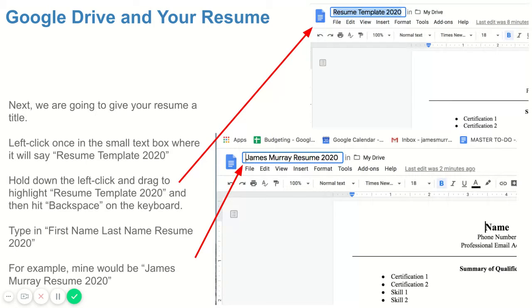Next, we are going to give your resume a title. Left-click once in the small text box where it will say Resume Template 2020. Hold down the left click and drag to highlight Resume Template 2020 and then hit backspace on the keyboard. Next, you're going to type in your first name, your last name, the word resume, and 2020. For example, mine would be James Murray Resume 2020.